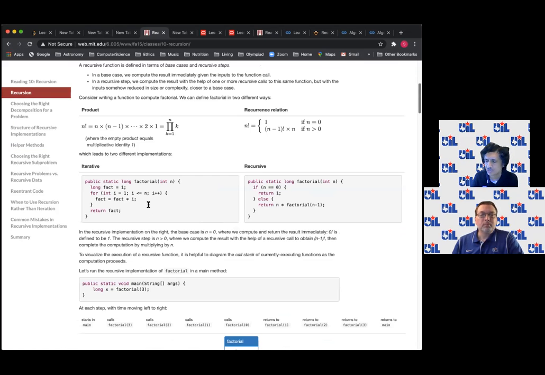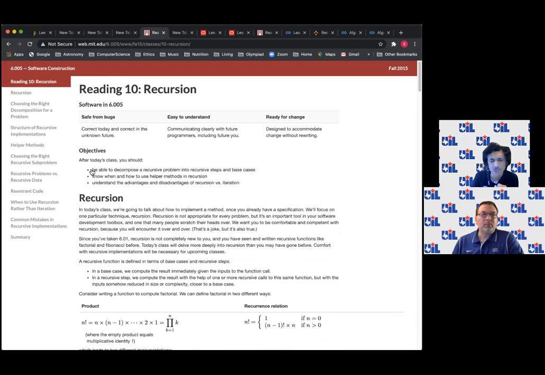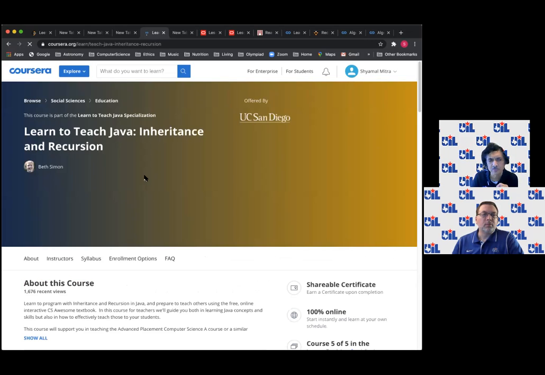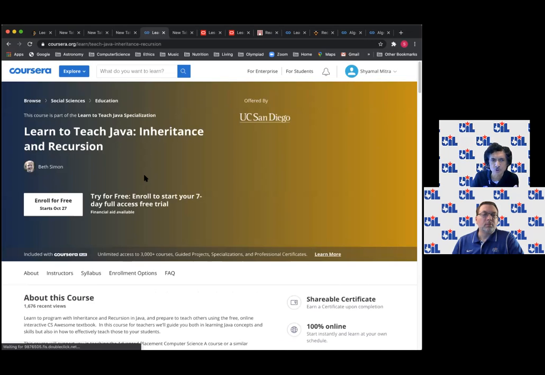How about tracing recursive code, that which I said was extremely difficult? And here is a site that lets you do that. It's a short course on Coursera. It is free. And it talks about inheritance and recursion, but the more important thing is the tracing of the recursive code. And this particular program does that very, very well.